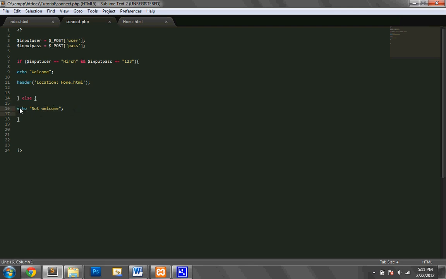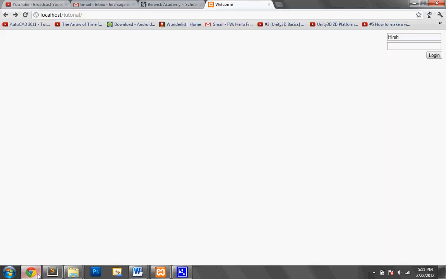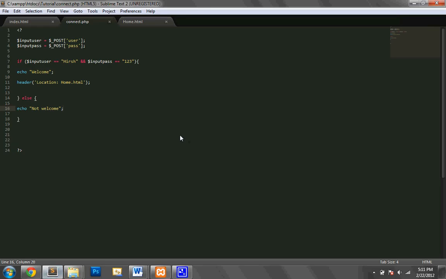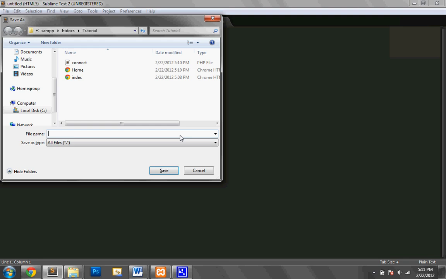So we type in 1, 2, 3 and it brings us to home.html, or we type in something else and it says not welcome. So let's create a new file and let's name it failed. Actually no, let's just type in fail, because I don't want to make it 2 words. Now let's make it a PHP file.